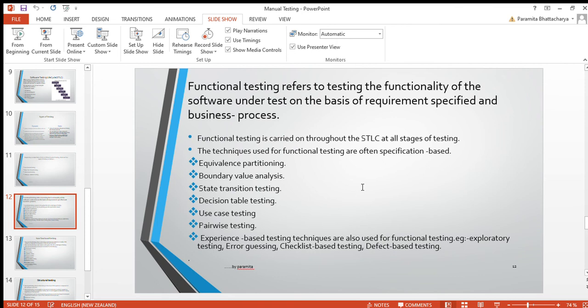Functional testing is carried on throughout the SDLC at all stages of testing. The techniques used for functional testing are often specification based. For example, equivalence partitioning, boundary value analysis, state transition testing, decision table testing, use case testing, pairwise testing. Experience-based testing techniques are also used for functional testing. For example, exploratory testing, error guessing, checklist-based testing, defect-based testing.